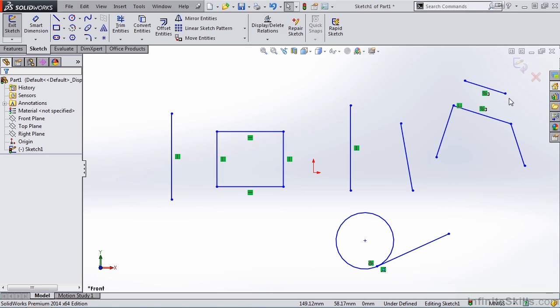And in the next lesson, we're going to look at how to add relations manually and then how to apply dimensions to these sketches.